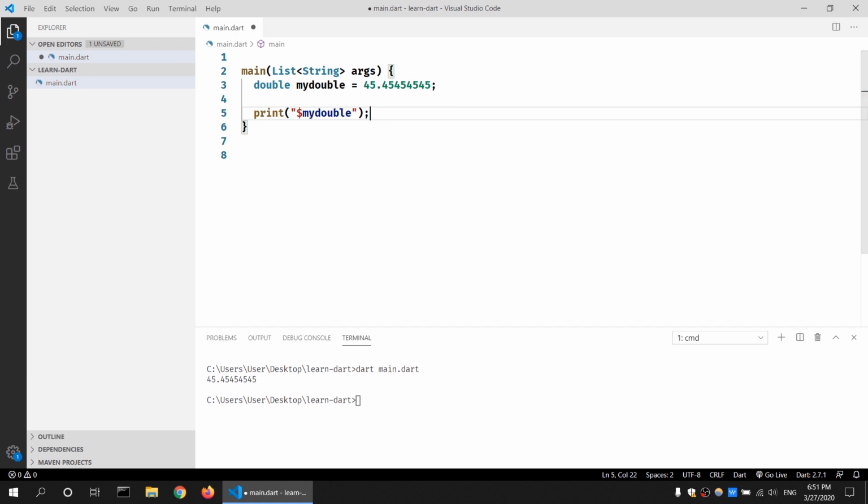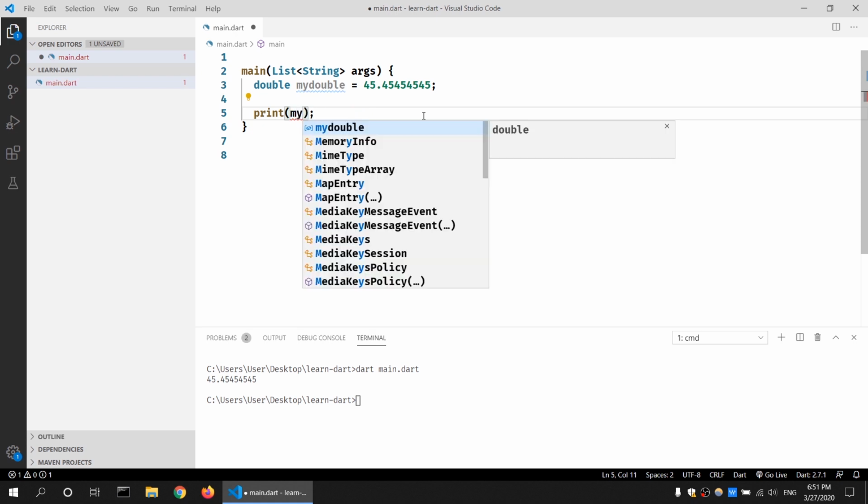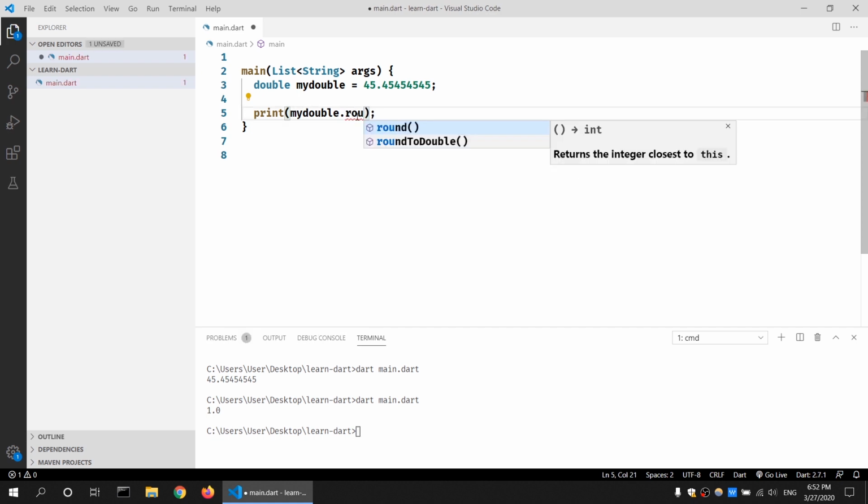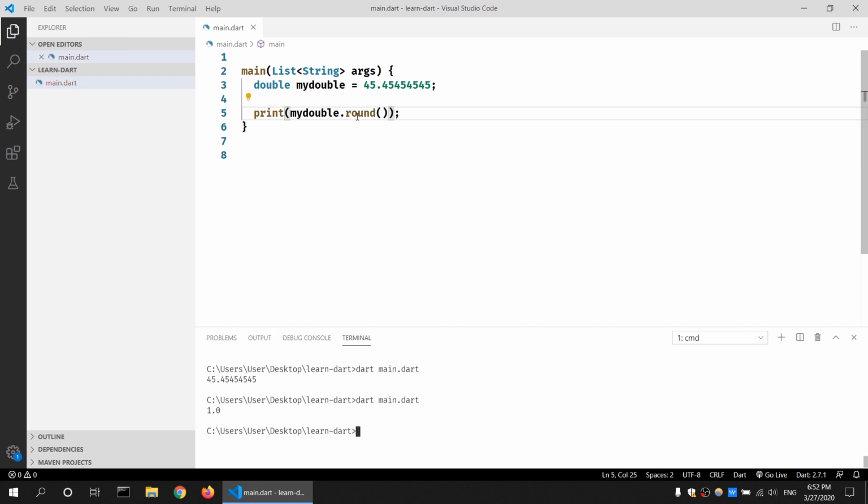And just like any data type, a double is a class, so there are properties and members available for it. For example, we can check its sign, myDouble.sign, which is a positive number. We can even use the function to round this floating point number, rounding it to an integer. So what is returned in here is an integer. We can also check the runtime type to see what is returned. So you can see when we round it, we get an integer.